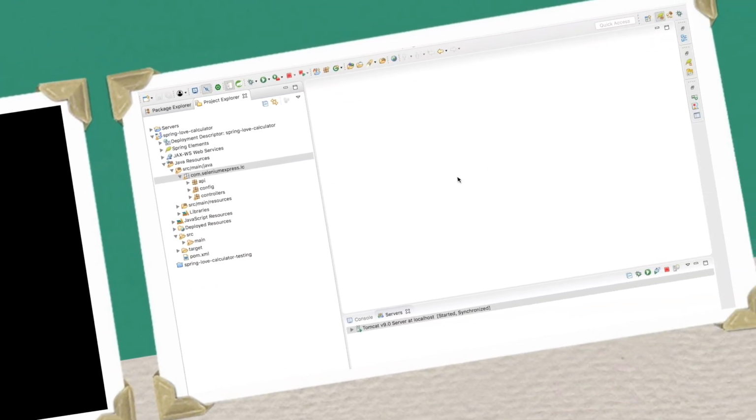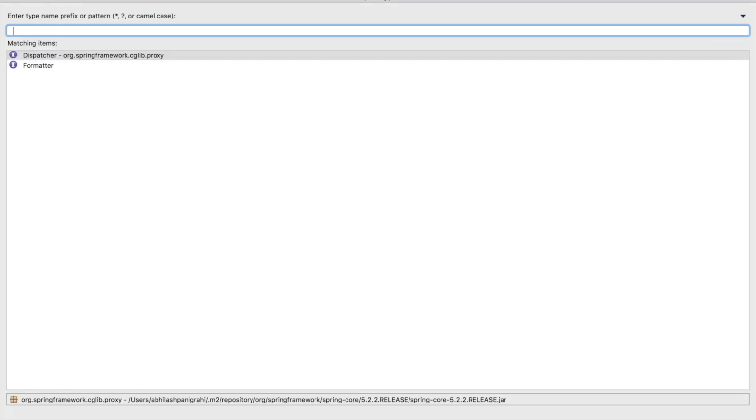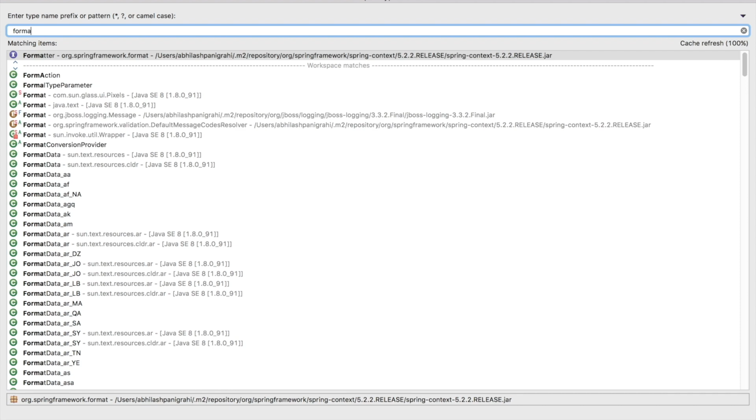So right now, let me give you a step-by-step walkthrough on the formatter concept of the Spring framework, or Spring MVC or Spring Boot, whatever you want to call it. So let's learn the formatter concept. We can create a formatter in the Spring framework by utilizing an interface called the Formatter interface. To see that interface, you can hit Command Shift T and search for Formatter.